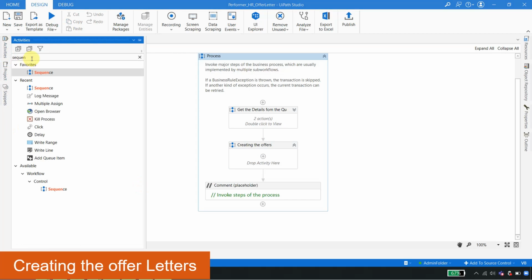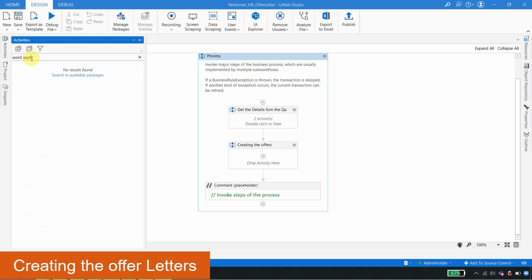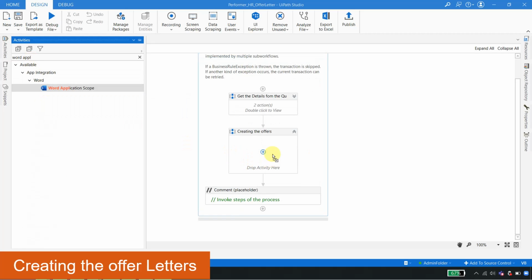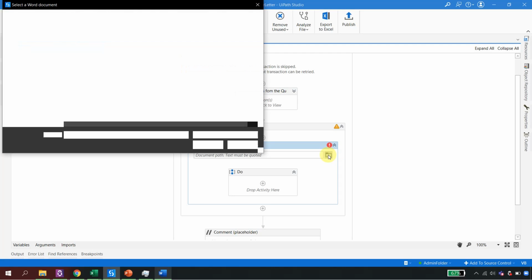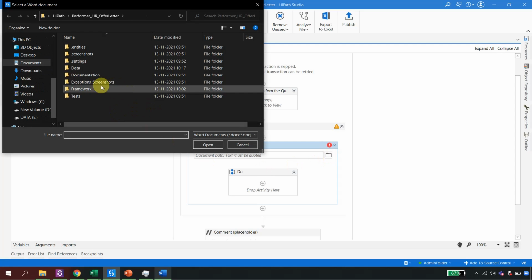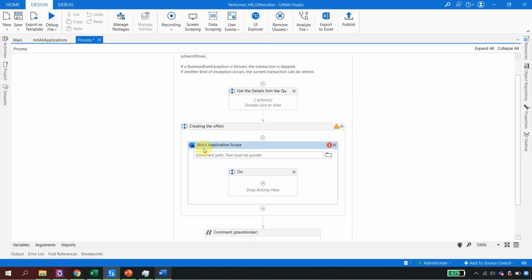Now how do I want to create the offer? First of all, I want to use the Word application scope. This will actually read the document path. Now where is the document located? The document is located in a folder, but if I browse to the document like this, that means I would be hard coding it, right?